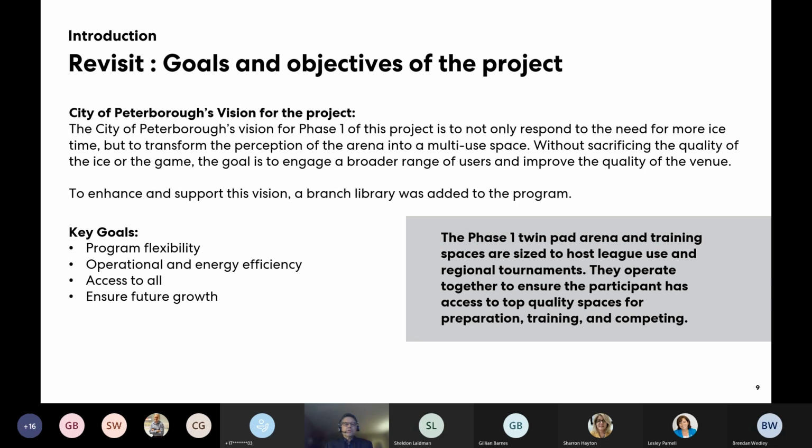So this first phase includes the arena, but in order to enhance and support this vision, we've also now included a branch library into this first phase, and that was added to the program. The total key goals of the project is to provide program flexibility, to provide operational and energy efficiency, ensure access to all, and ensure opportunities for future growth.